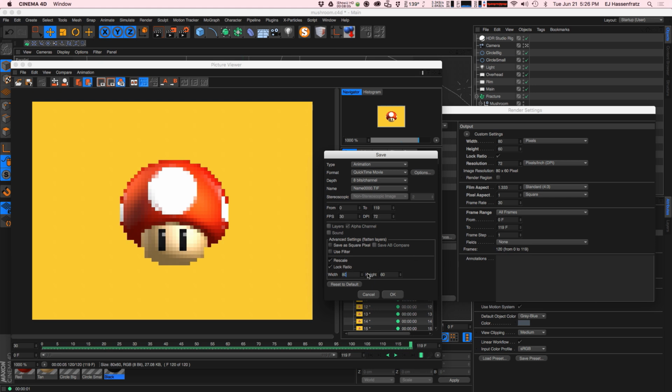So we have lock ratio set, so all I have to do is add a 0 there. And since the lock ratio is there, it's going to multiply the height by 10 too. So we're getting back to our original size, or the size that we want to actually have rendered at to begin with. That is viewed right here. This is times 10. This is our 800 by 600 size.